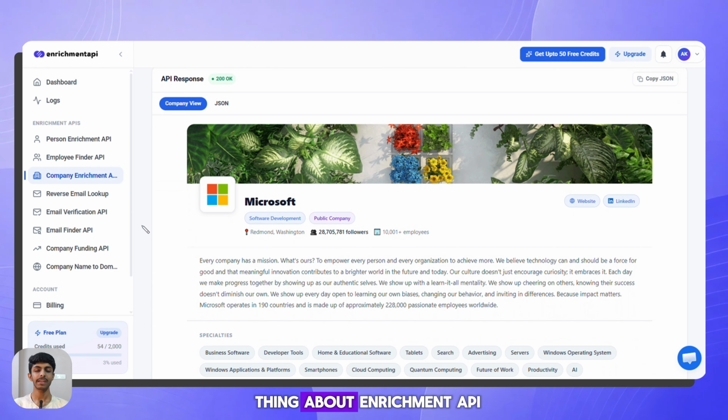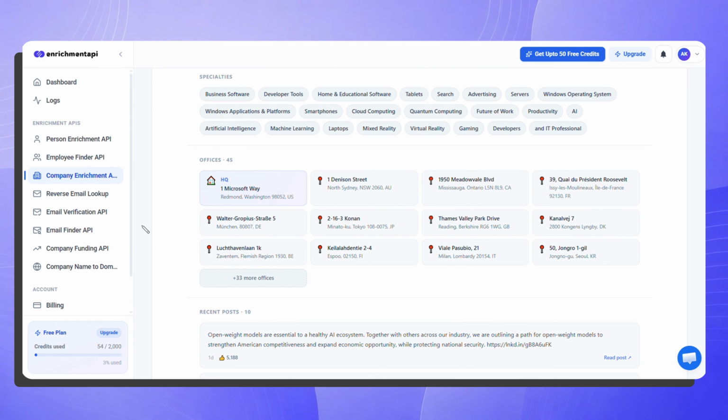One of the best things about Enrichment API is that we provide the responses in two different formats. The first is Company View, which presents all the company information in a clean and easy to read interface. This is especially useful for product managers, sales teams, marketers, or anyone who prefers visual representation instead of raw data. You'll be able to see important details such as company name, logo, website, descriptions, LinkedIn profile, company size, industry, and many other enriched attributes.